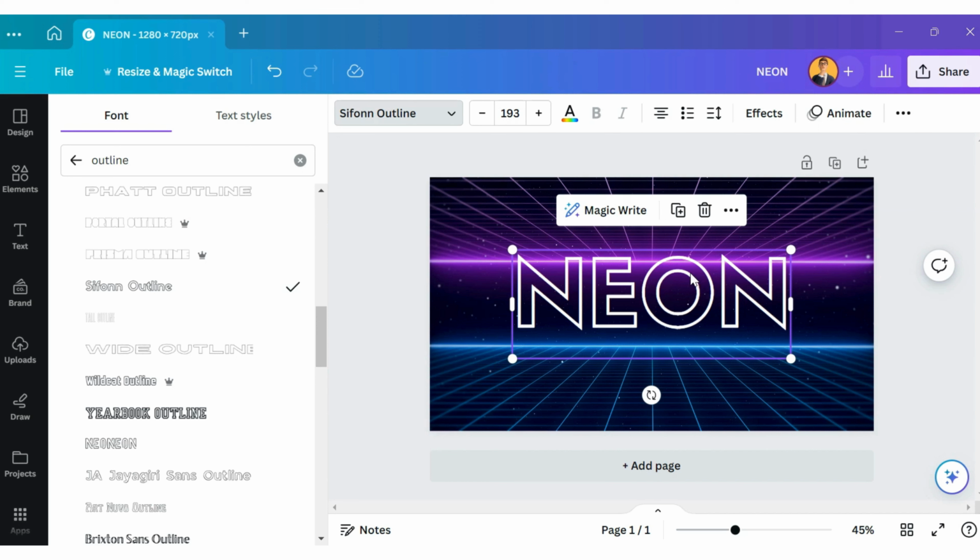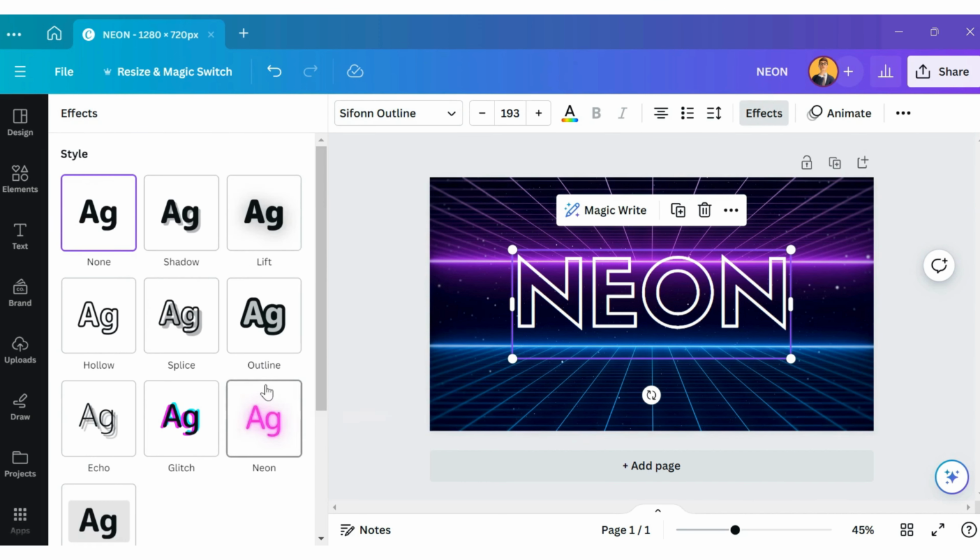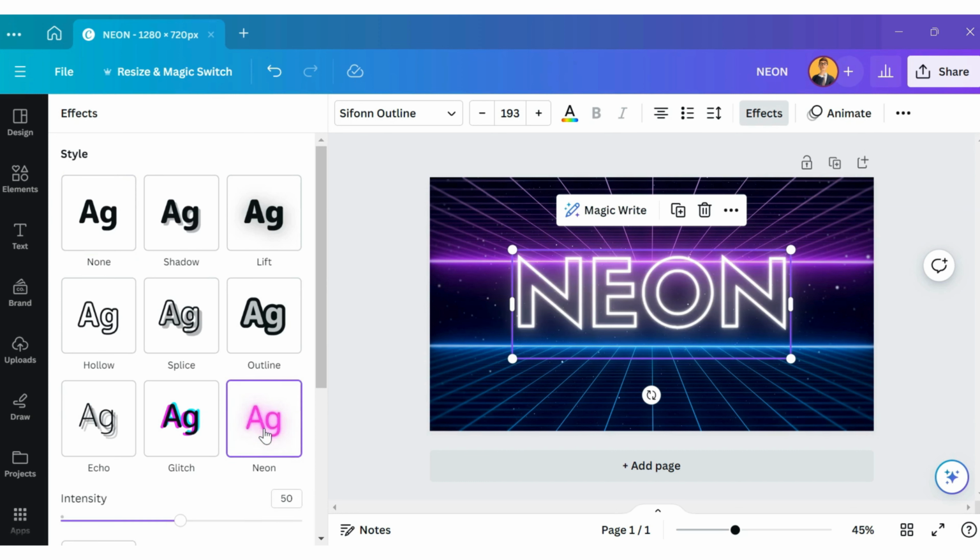Now go up at the top here and click on Effects. And on the left hand side, you see all options. Click on Neon.